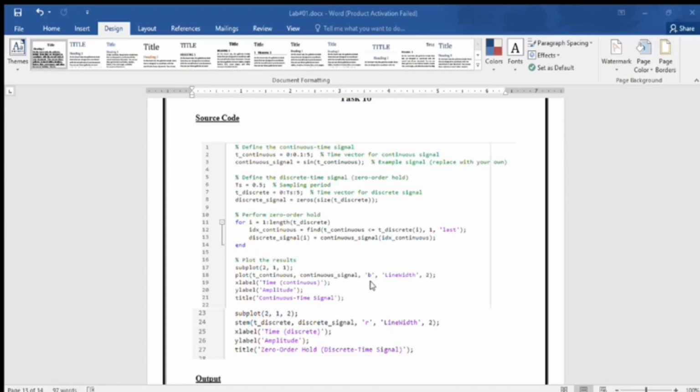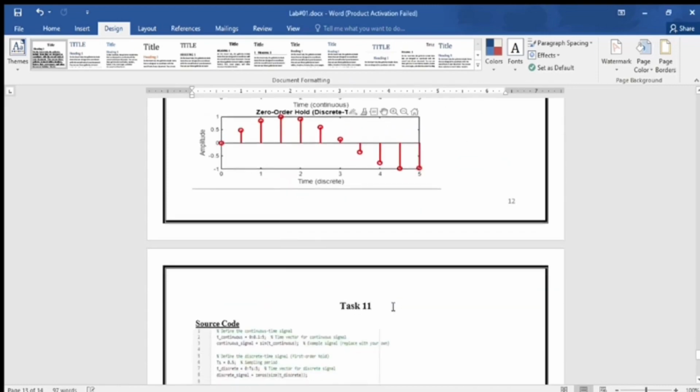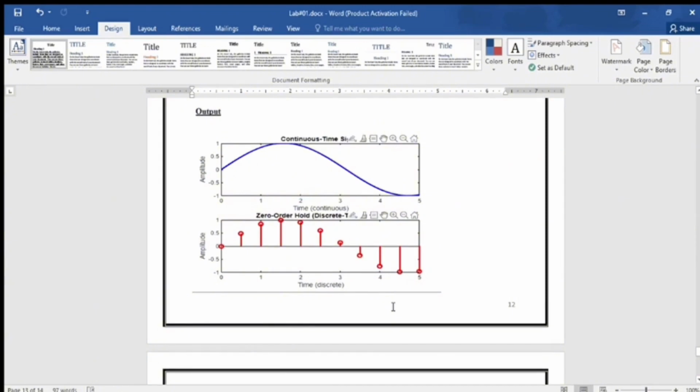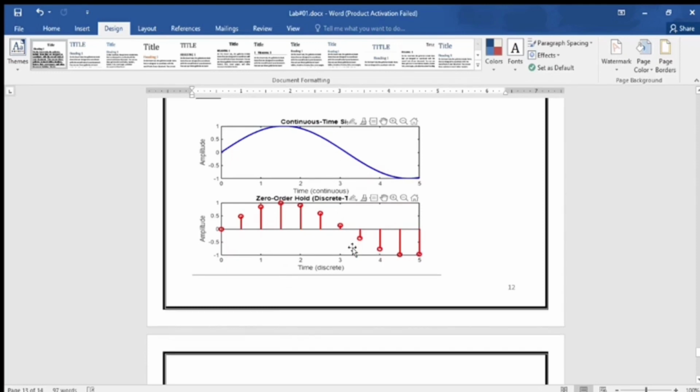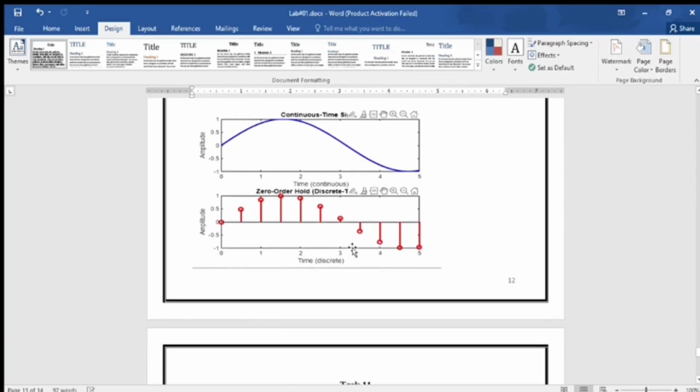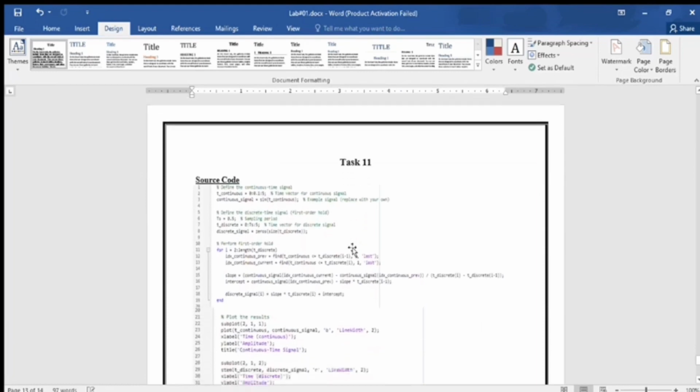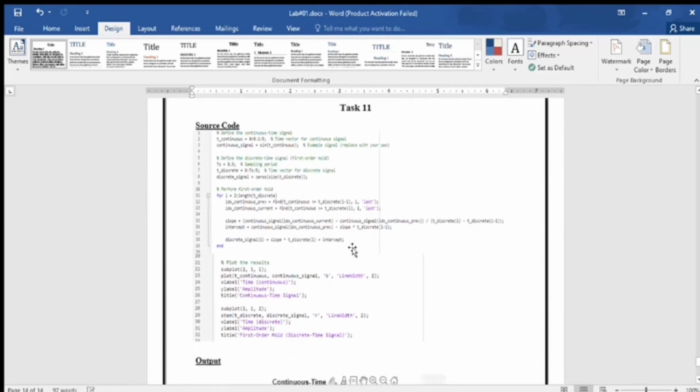When we run the code, we see two subplots representing the continuous time signal and the discrete time signal obtained using zero order hold. Like that. At the top we have the continuous time function, and then we have the zero order hold discrete time function. We have converted the signal from continuous into discrete form.